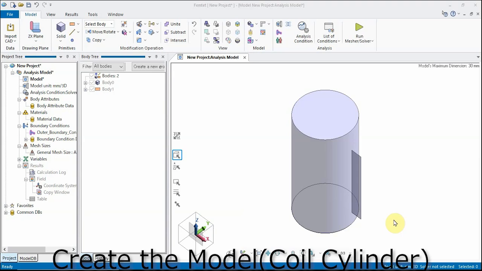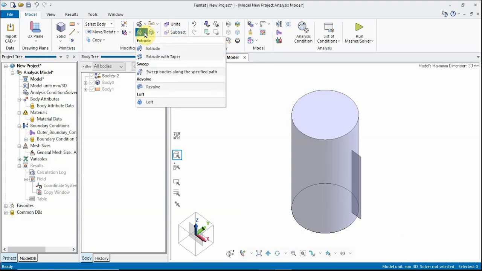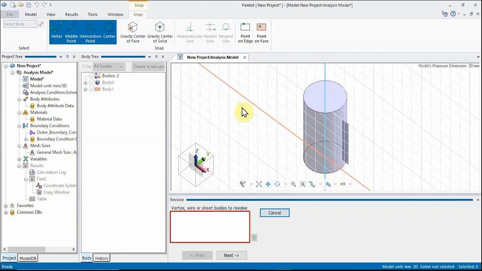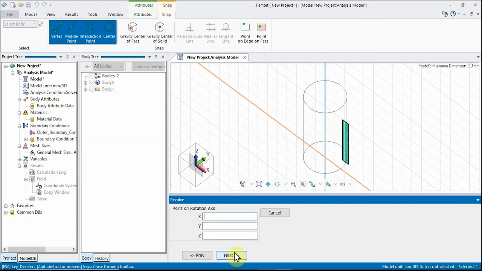Rotate the cross-section of the coil that was created in the preceding session and create a coil. On the Model tab, press Reverse Triangle at the side of Extrude. Then click Revolve on the submenu. On the modeling window, bring the mouse cursor to the cross-sectional body of the coil, highlight it and left-click to select. Click Next button in the Revolve dialog box.